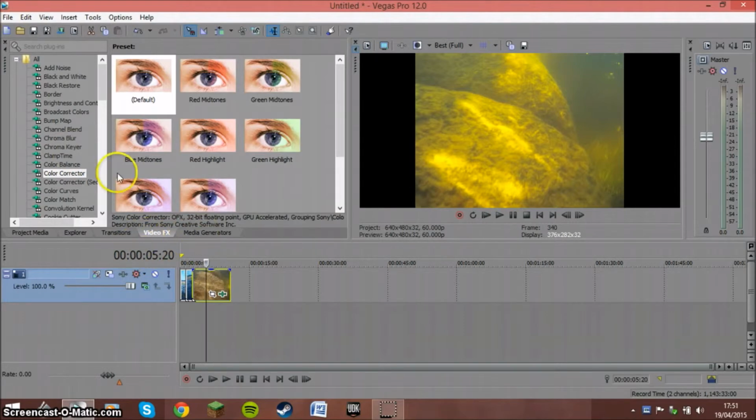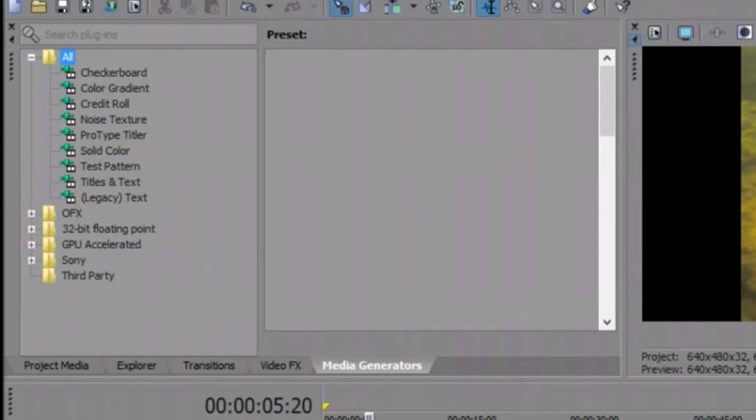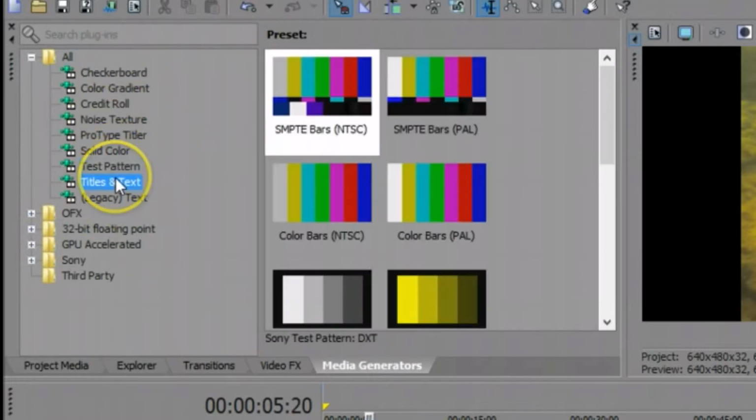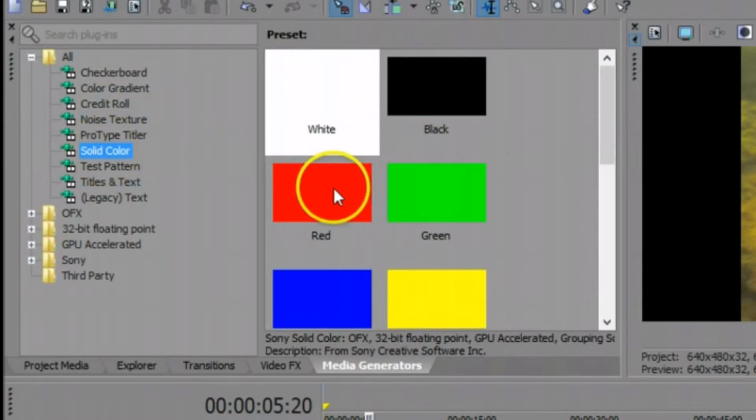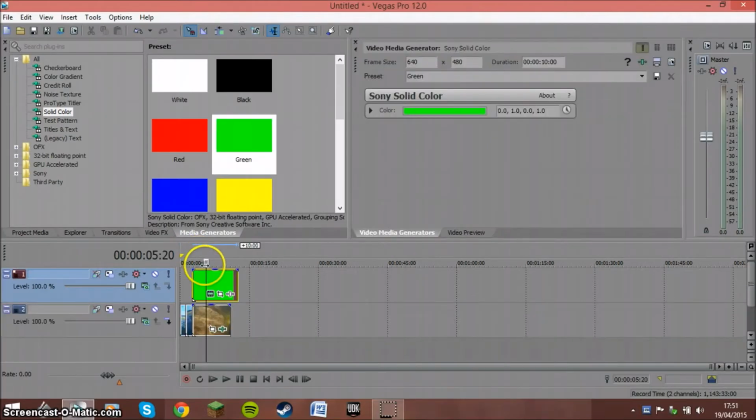Okay, and if you want to add text, you go into media generators and stuff, and that gives you all your text and your different patterns, and if you want just a solid green to go above it all, you can do that.